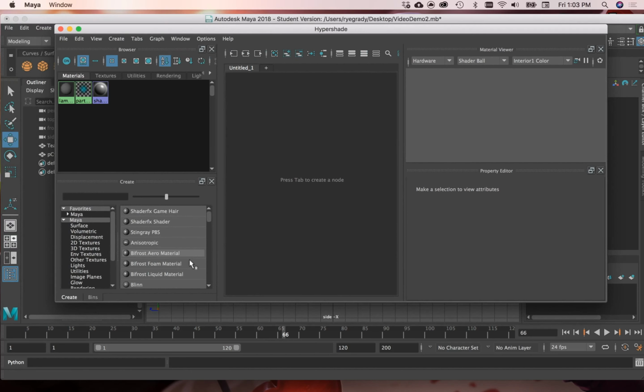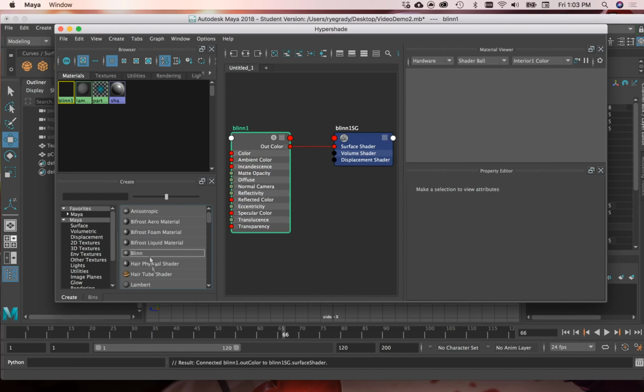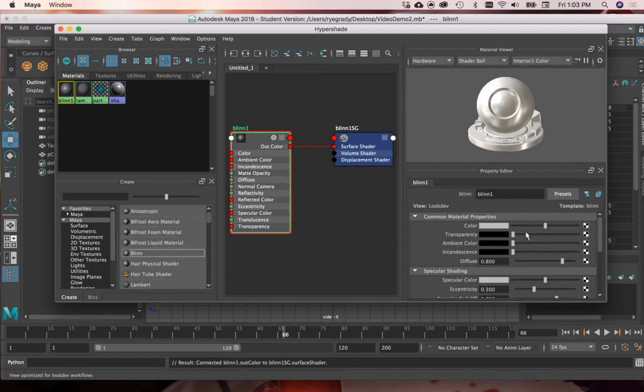And I'm going to create either a Lambert, a Phong, or a blend. I like blends, they're my favorite. I'm going to name this wood texture. Well, actually, this will be my marble. A blend is shiny, so it wouldn't make sense for wood, unless it was like polyurethane wood. And if that was the case, I would use a Phong.